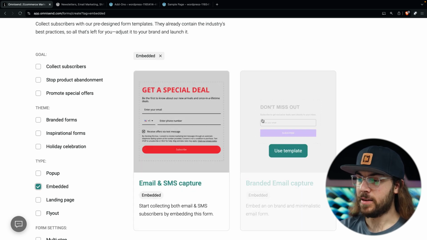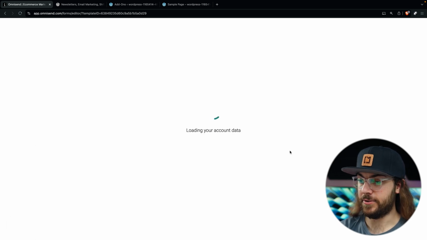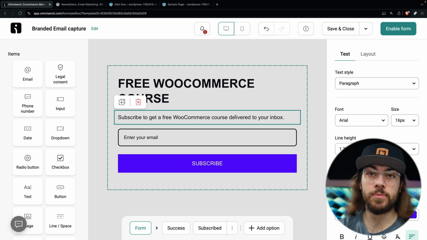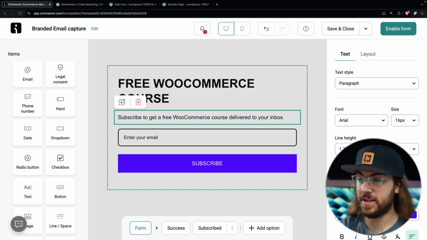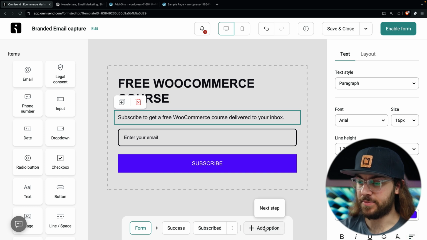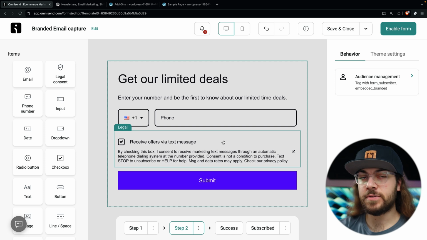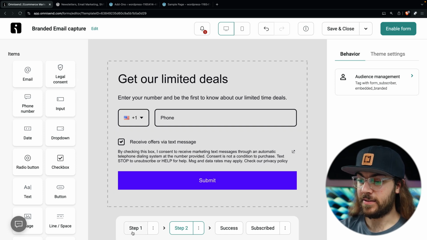I like this branded email capture template. It's got our colors and fonts already preloaded, so I'm going to click Use Template. You can modify the copy as desired, and if you'd like to collect phone numbers as well to send SMS updates with Omnisend, go to the bottom here and click this Add Option button. And you can say Next Step, and you'll see Step 2 is already set up to collect phone numbers, so the user would get to step through.